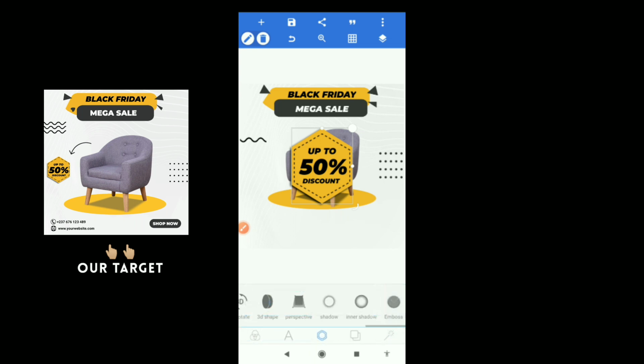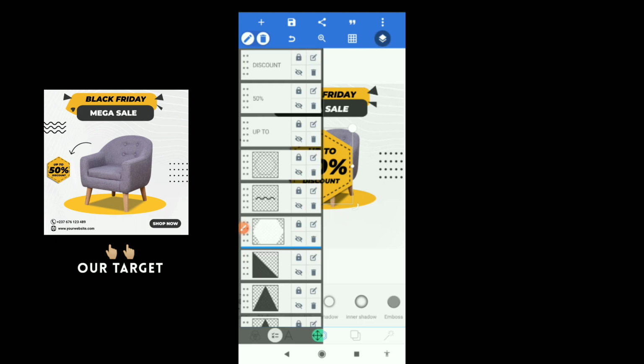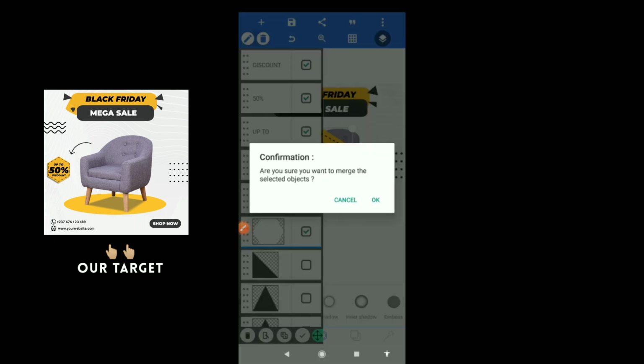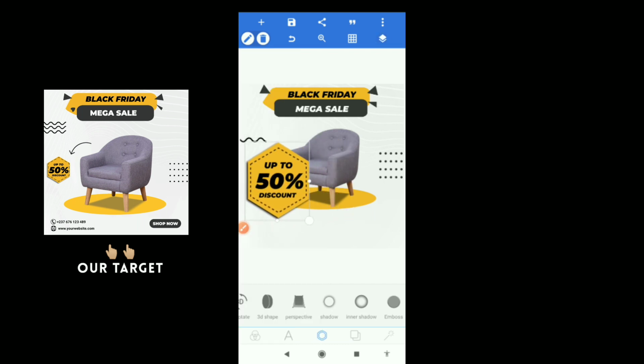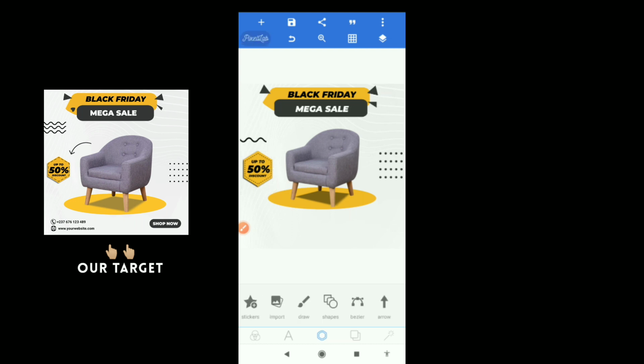Now you can merge all of this, 1, 2, 3, 4, 5, to form a single object, so you can move them and then you reduce the size. That way you will not be suffering with reducing this hexagon or the text. Merge them and then you work on it like that. That's a lot easier.